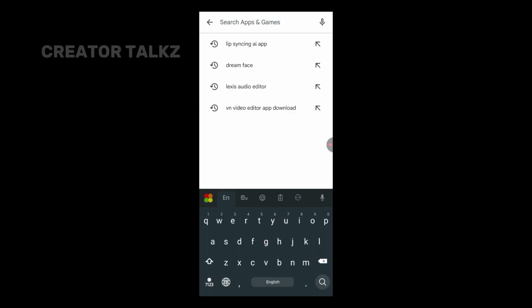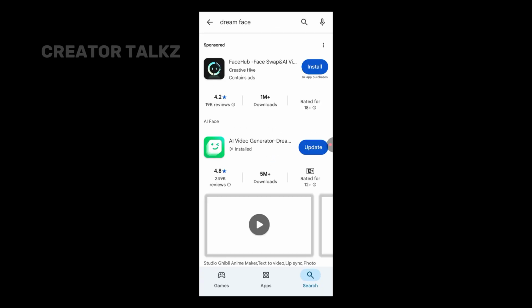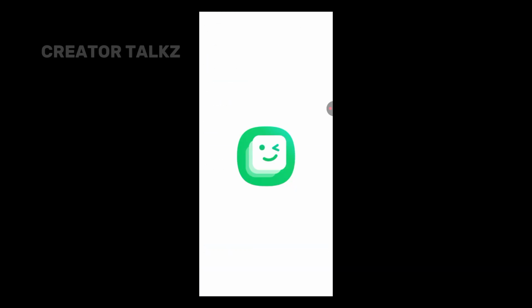First, open your Play Store or App Store and search for Dreamface. You'll see the app appear. Click the download button to install it on your phone. Once it's downloaded, open the app. Ready? Follow my steps to create your talking avatar.